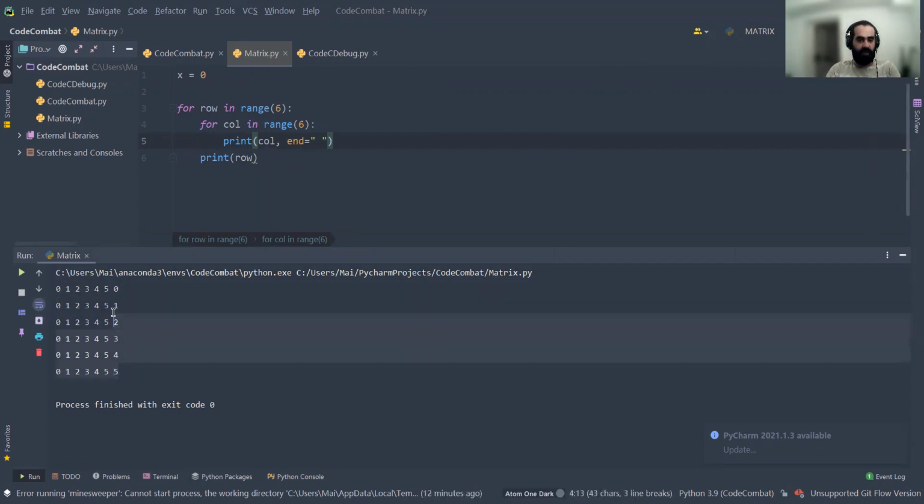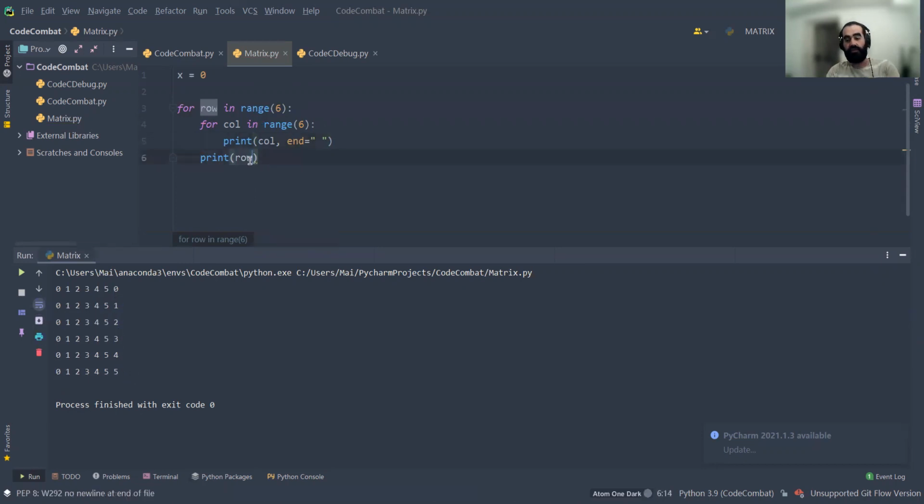But I don't really want that extra line here. So I'll just remove the value of row from it. And now we can see that we have a matrix that just repeats the line.